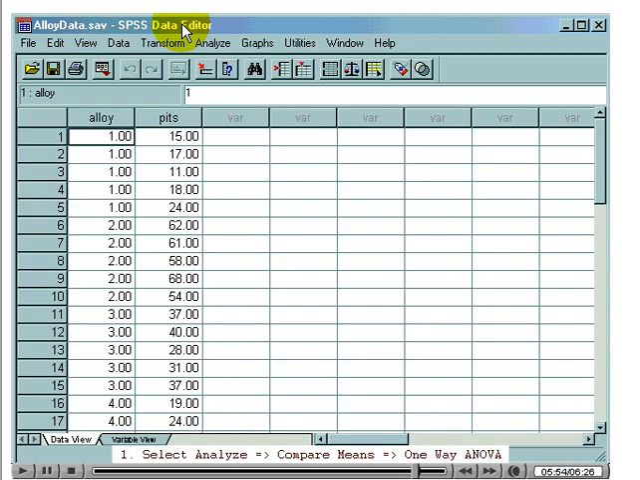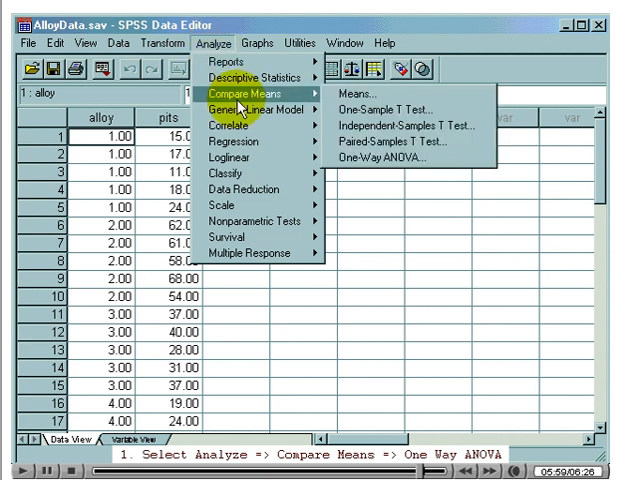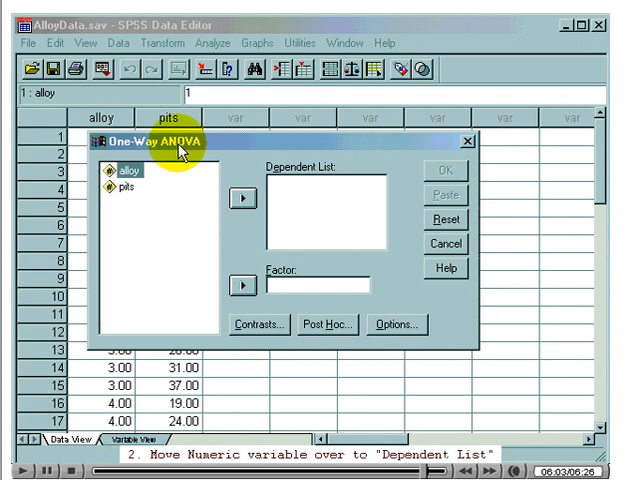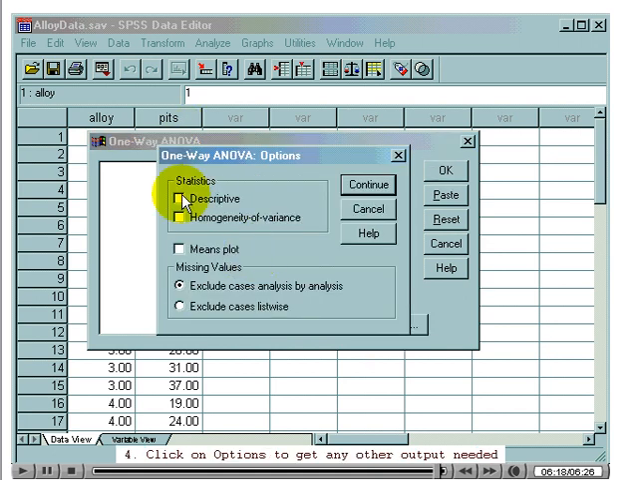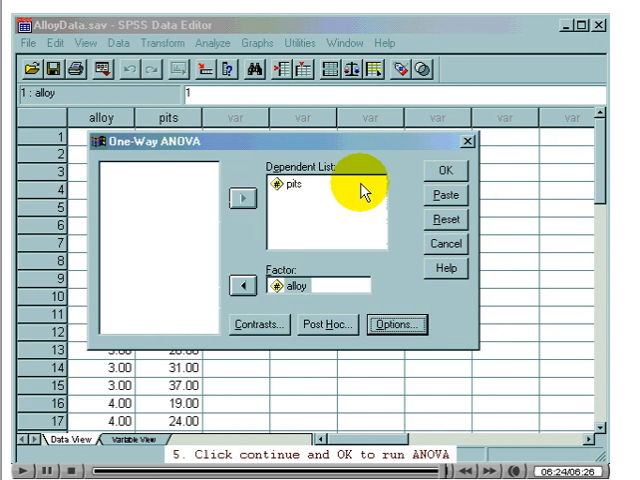To review, begin by selecting Analyze, Compare Means, One-Way ANOVA. Move the dependent variable over into the dependent list. Move the classifying variable into Factor. Click on Options to select any other additional output you'd like to have included. Finally, click Continue and OK.